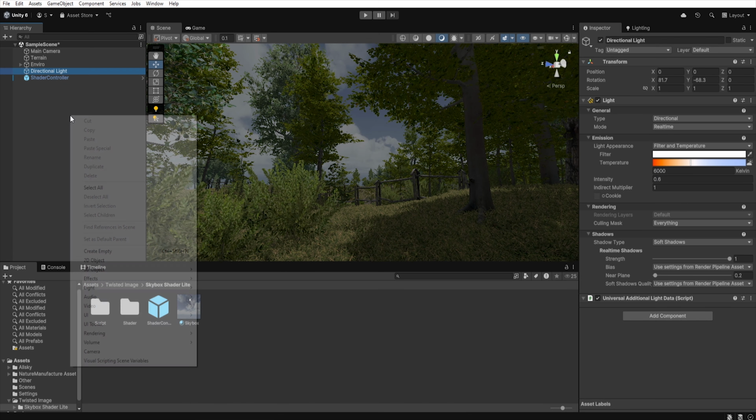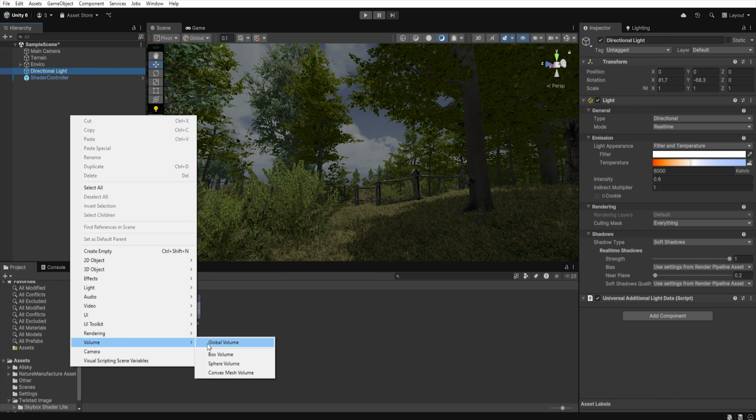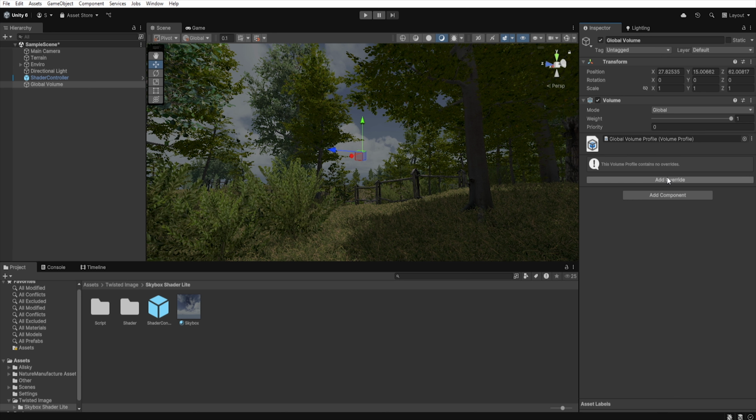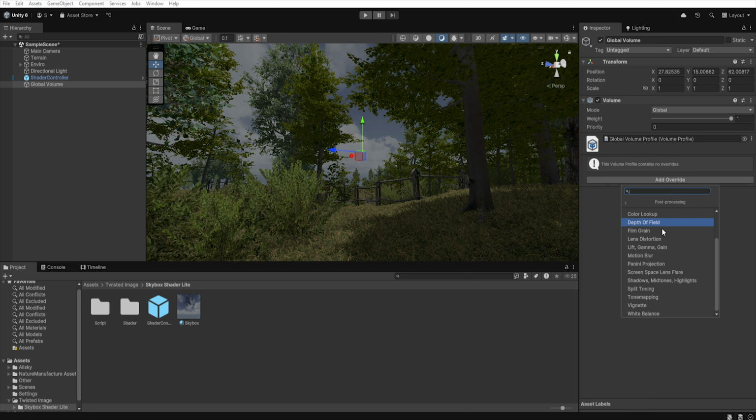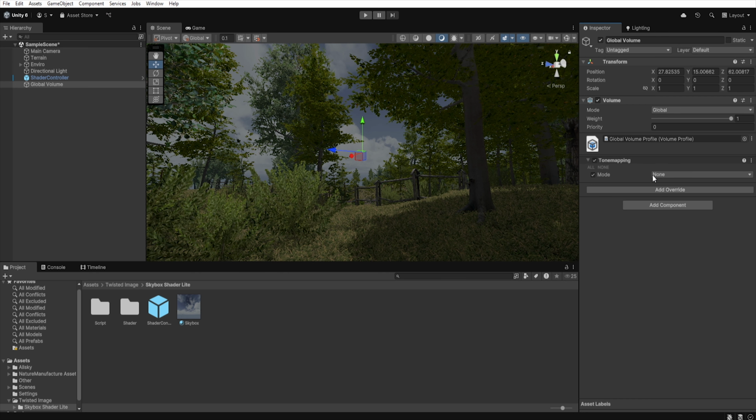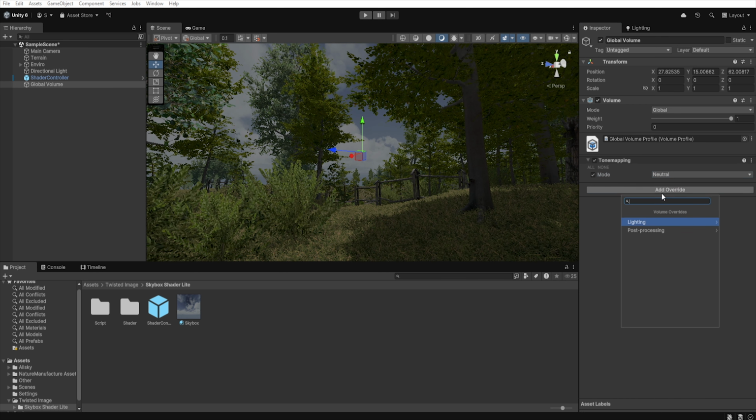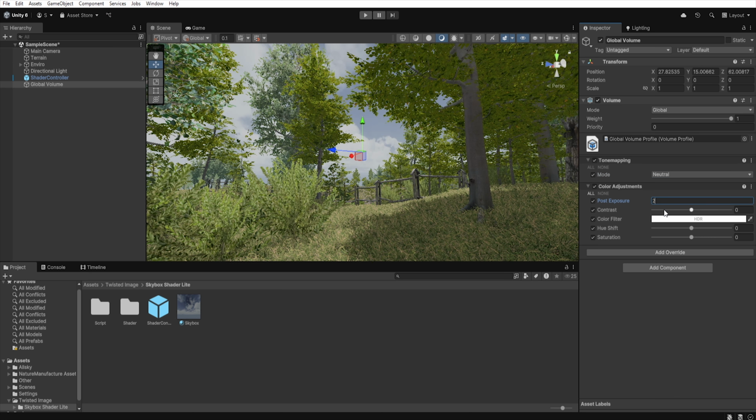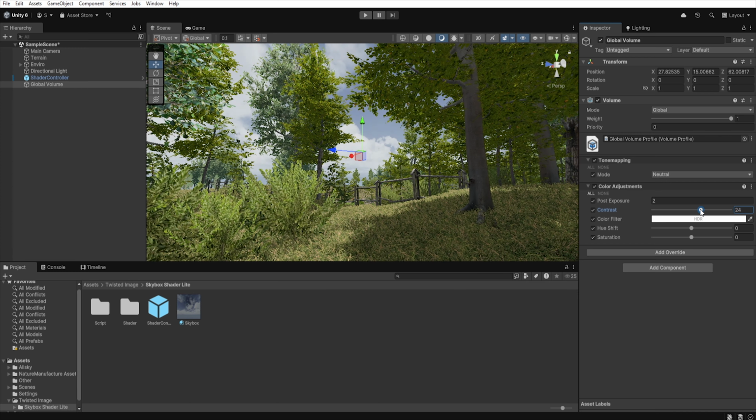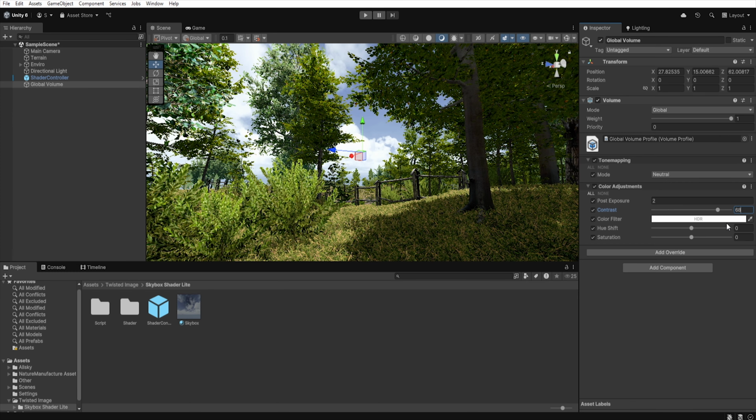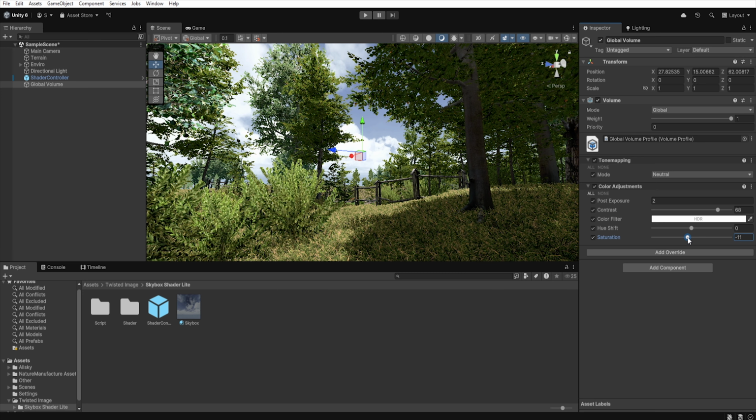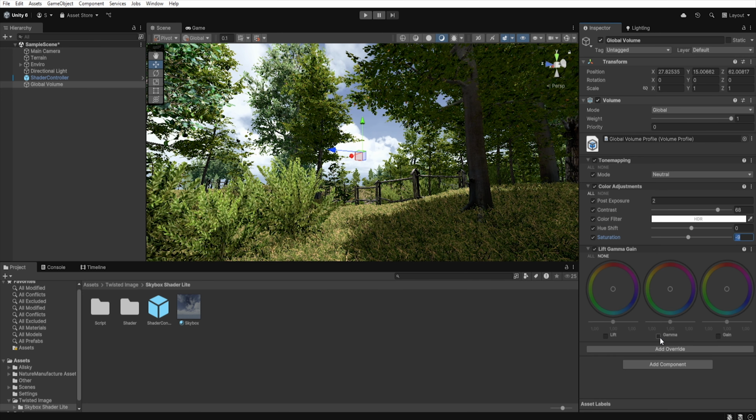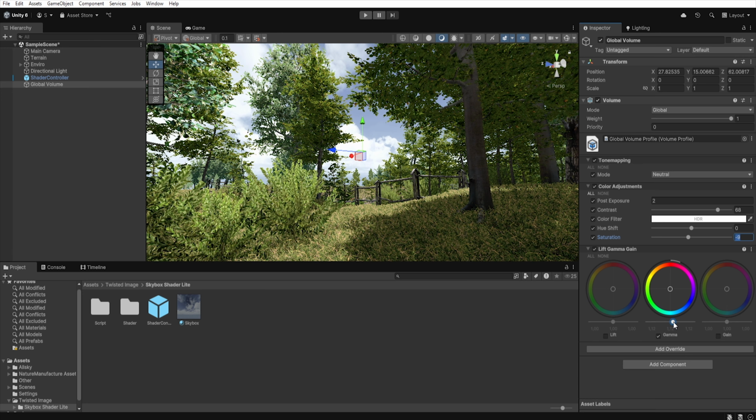So right-click in the hierarchy window, Volume, Global Volume. Create a new profile and select New Override, Post-processing, and add Tone Mapping. Let's set it to Neutral. The next element will be color adjustment. And here we will increase the intensity to 2. Next, we increase contrast to around 68 and decrease the saturation a little. Next, we add a new override, Lift Gamma Gain, and increase the gamma to our scene a bit.